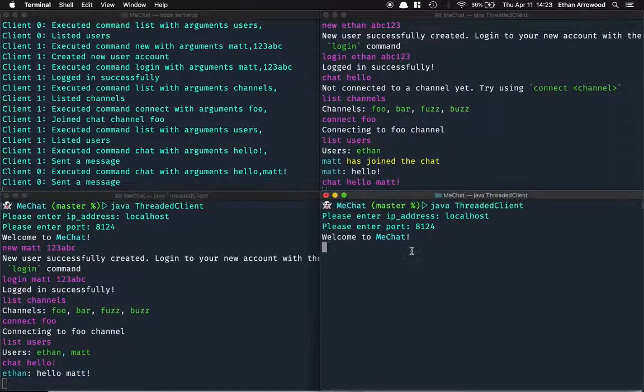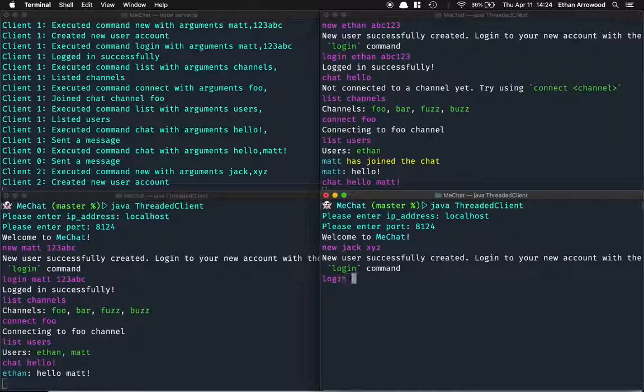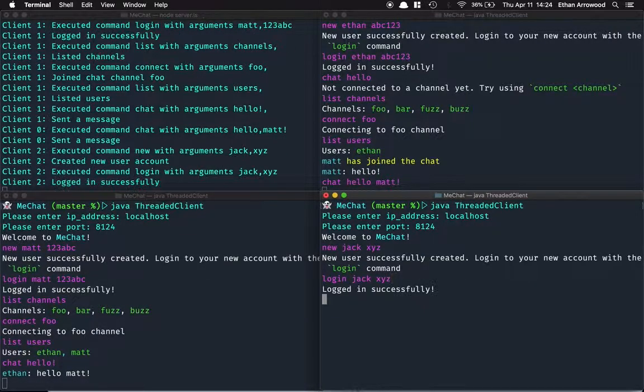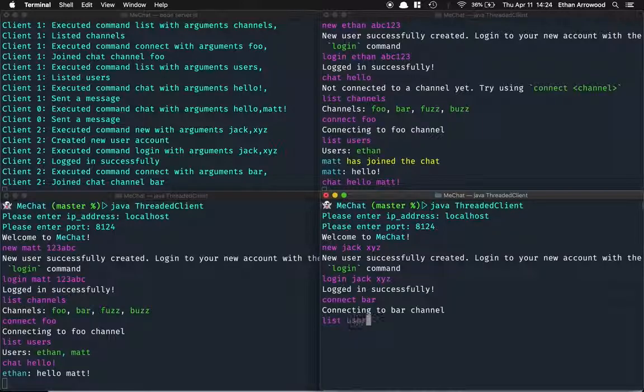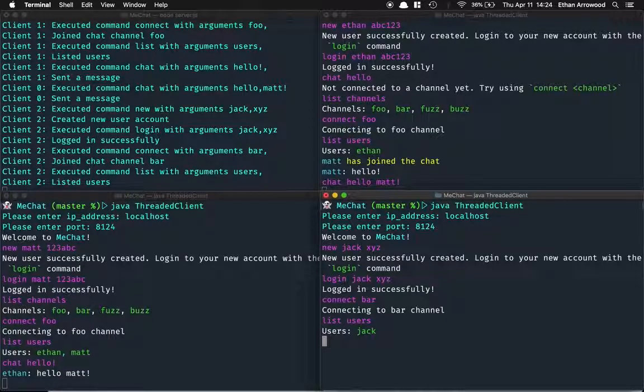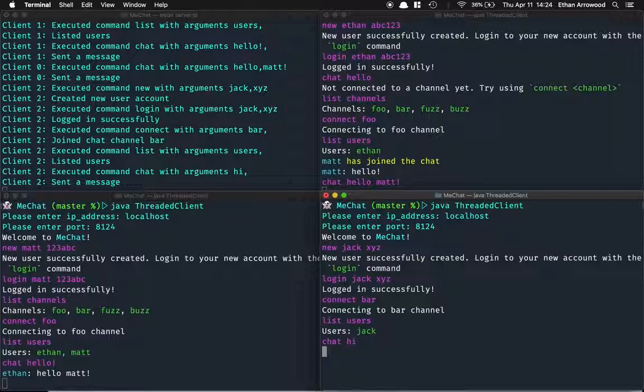Now, let's sign in on our third user account. So we're going to create a new user, Jack, and this one will be XYZ. We'll log in to the Jack account, and then let's connect to a different channel. Let's connect to the bar channel. We're going to list the users, and it's just Jack. We write a chat message, it's sent, but there's no one to receive it.